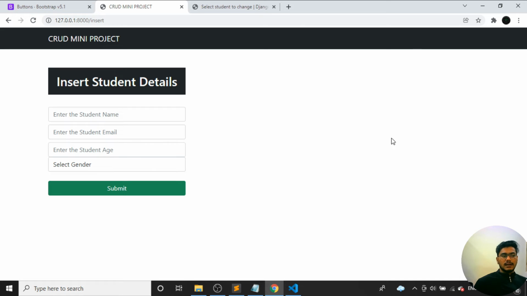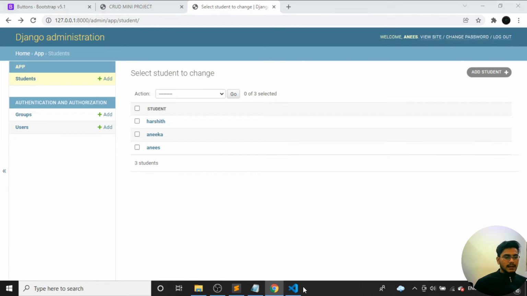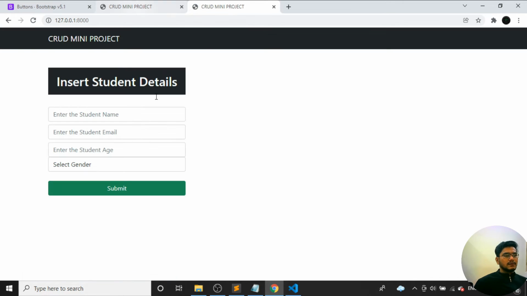I'll just display the data over here. So we'll see how we can display it. So this is how I wanted to say. I'll just come back to my website. First I will show you displaying the data, then after displaying the data, we can work with the update as well as the delete operation.